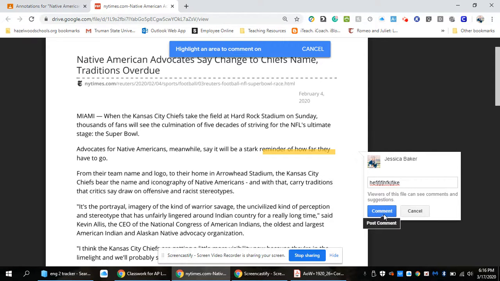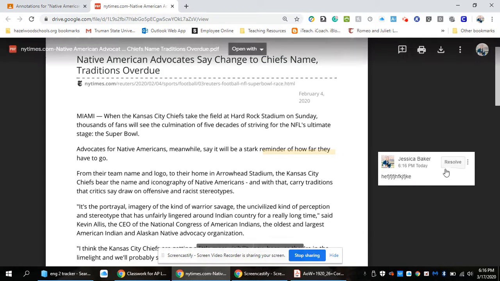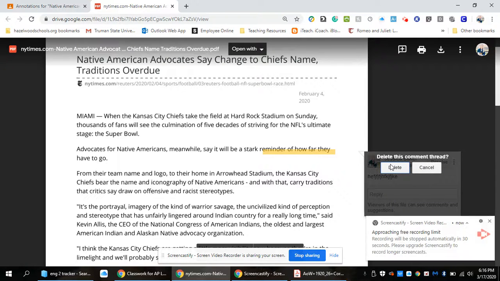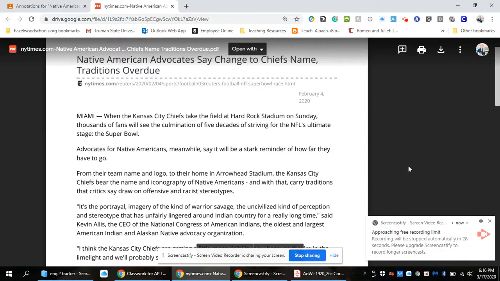You have to make sure that you press comment. If you don't press comment, it's not going to save, okay? So I'm going to go ahead and delete this one just because I don't want it to remain here. But that is how you would annotate just here in the PDF.